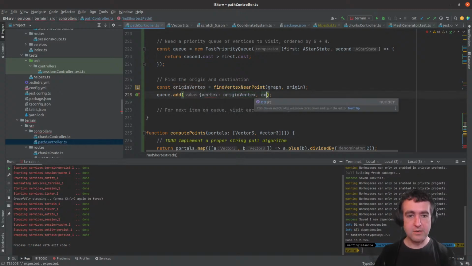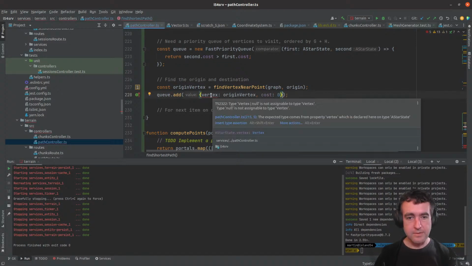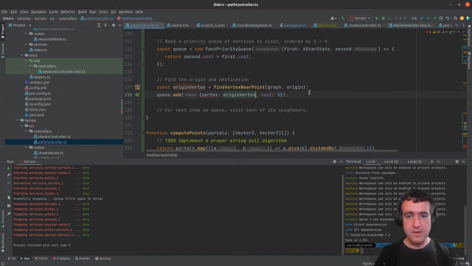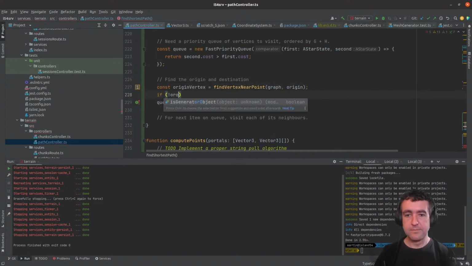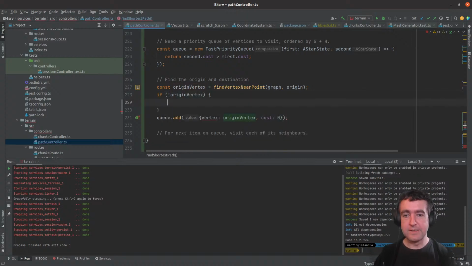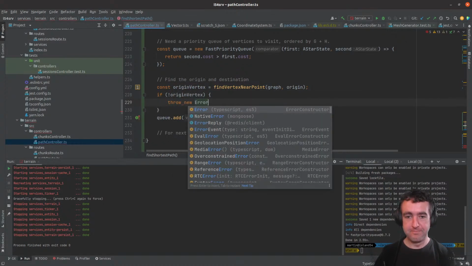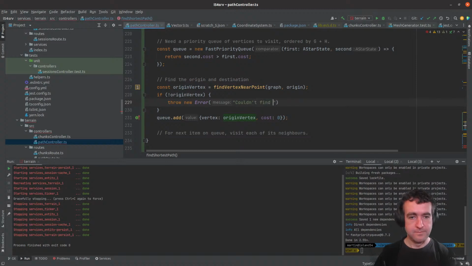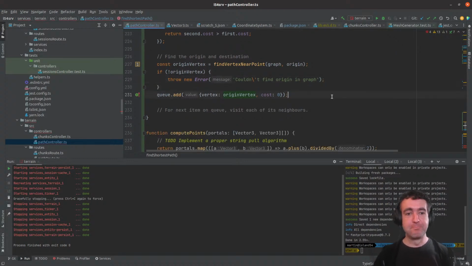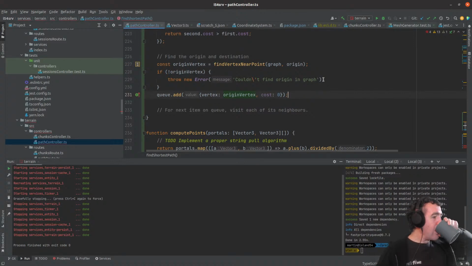That, comma, cost 0. If not origin vertex, then I'm just going to throw for now. I mean, that really shouldn't happen. I guess if we had an empty graph somehow, but... Okay.